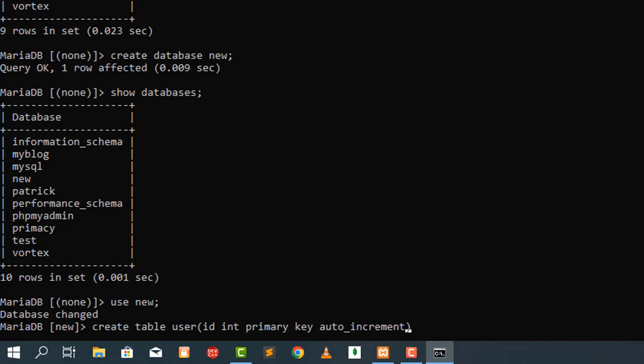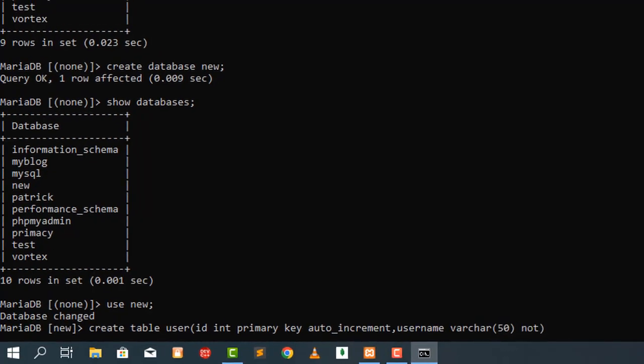Comma. The second thing we're going to have is the username of our user. So we're going to have username. Username is going to be a variable character, varchar. Now we're going to give it a length of 50, and it's not going to be null, so not null, comma.